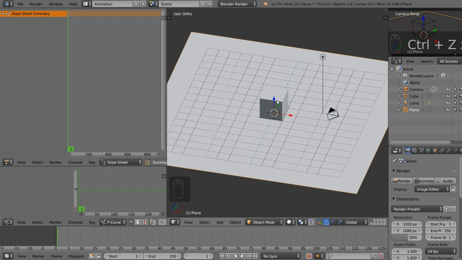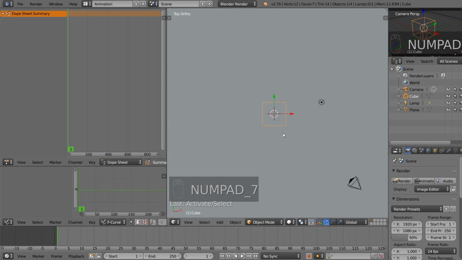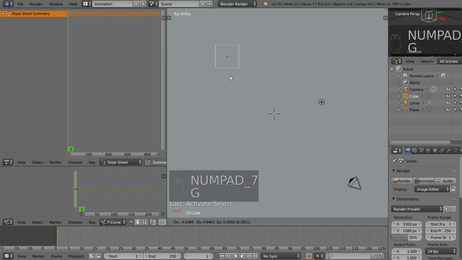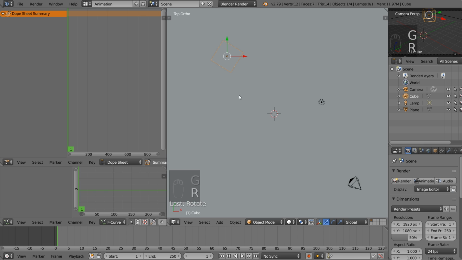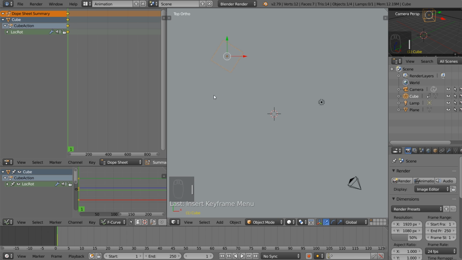So I'm going to grab my cube here, and I want to put a keyframe on frame 1 here for our first location and rotation. I'm not going to be scaling, so just location and rotation. And I'm going to first pull it over here in the corner a little bit, rotate it a little bit, and then I'll hit I and choose location, rotation. So there you go, you added your first keyframe. You can see it right here. It's added in the dope sheet, and right here it's added into the graph editor.